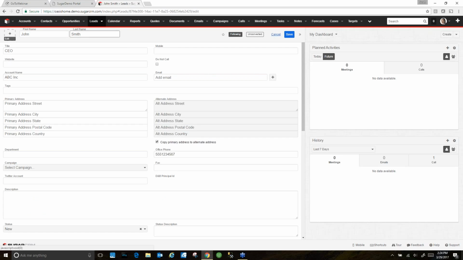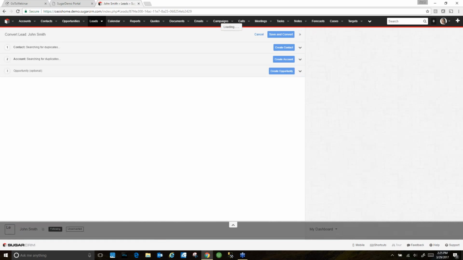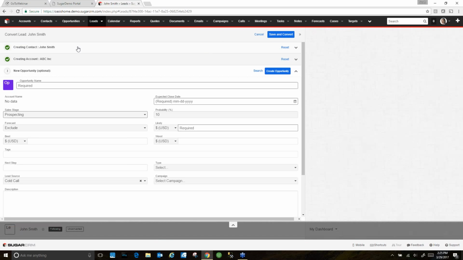And then I'm just going to hit the drop down that you see right here next to edit, and I'm going to hit convert. And what Sugar will automatically do is go ahead and create a contact for John Smith. So John Smith is no longer a lead in Sugar CRM. He is now a contact, and it's automatically going to create an account and make ABC Inc. a customer.